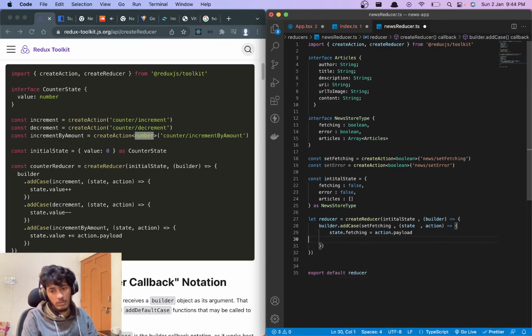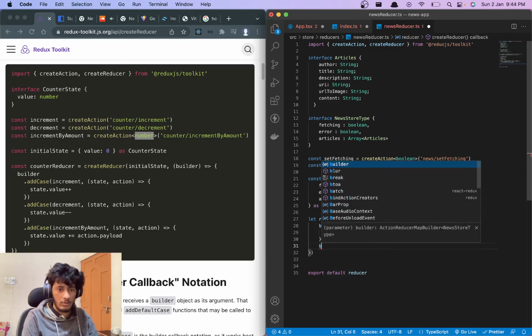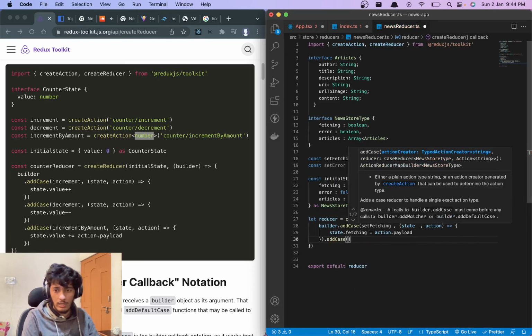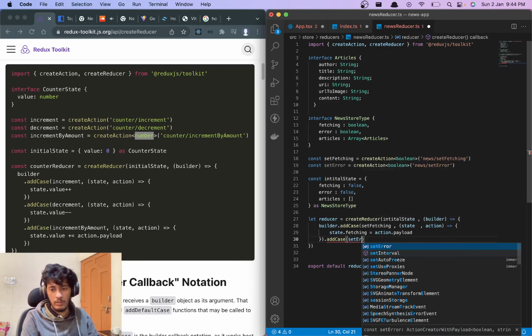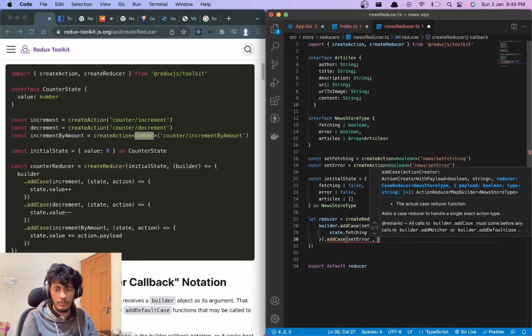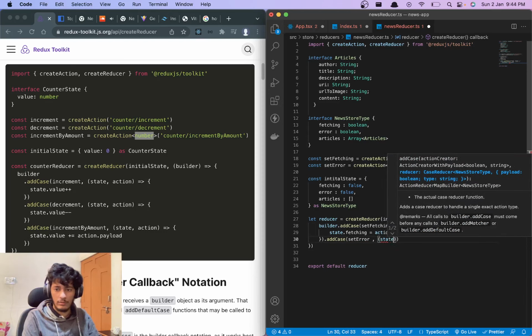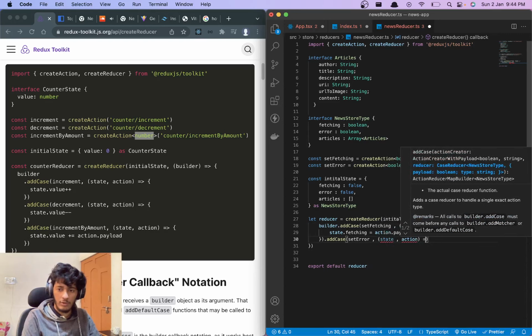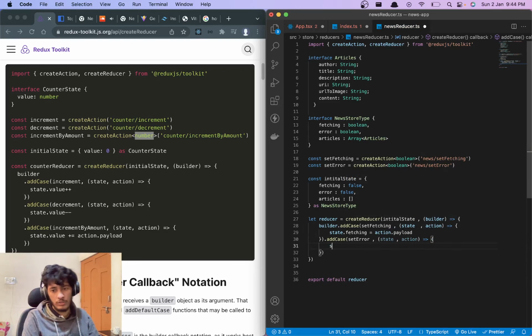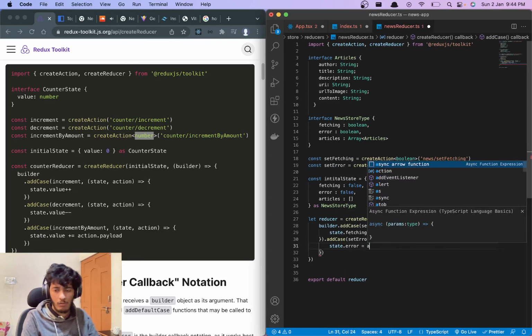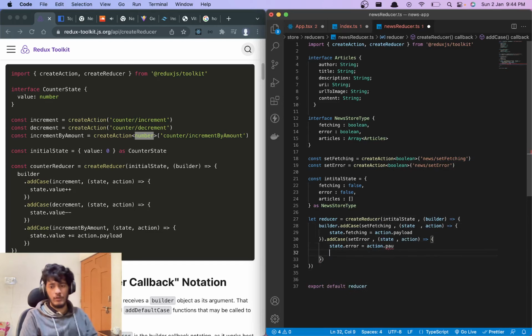Okay. Similarly, we can just do one more thing. I think okay, add case is nestable. We can just say add case set error, right? So you get the state and action, right? Then what you can do is you can just say state dot error is equal to whatever action dot payload you will have.